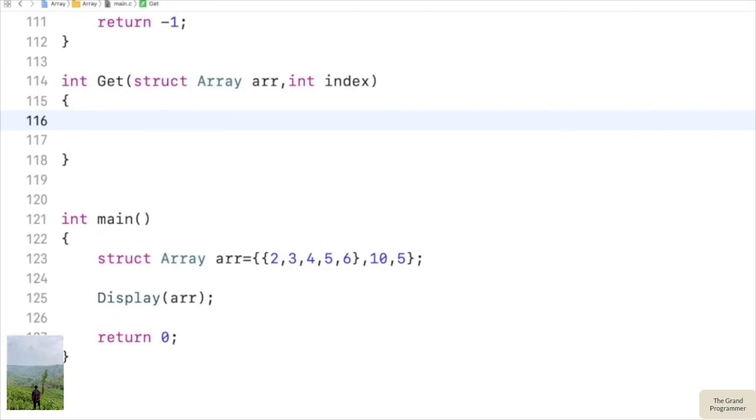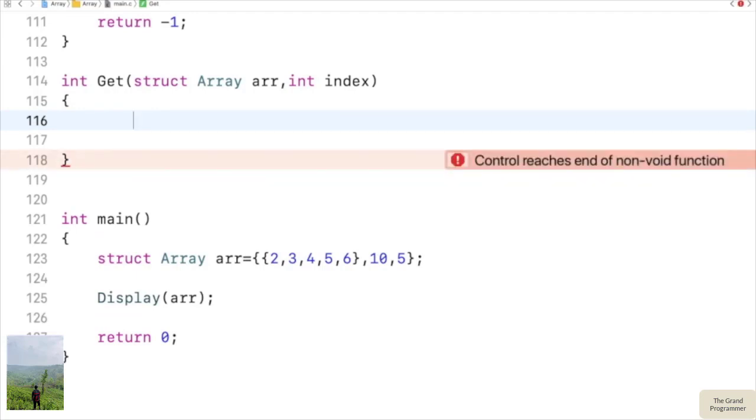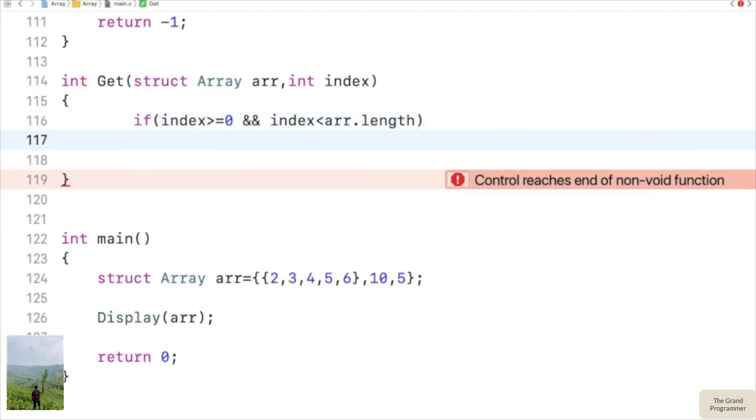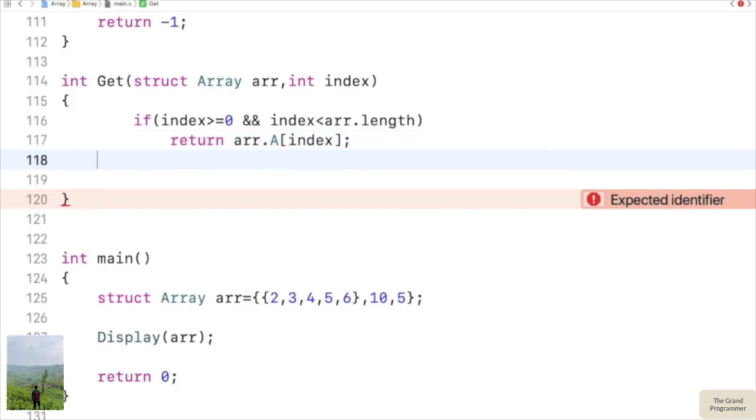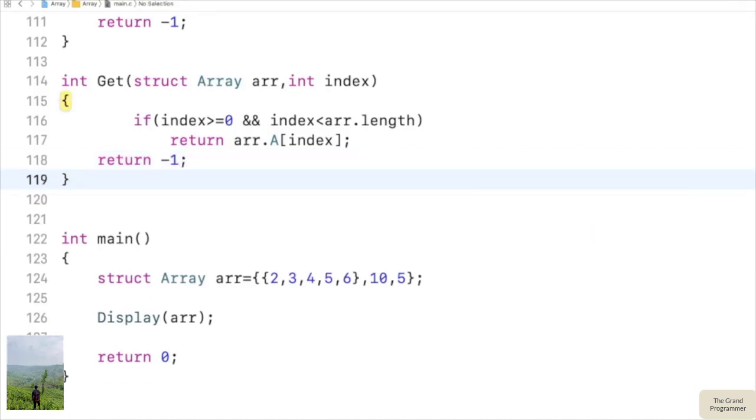Now this is a simple function. If the index is valid, then we should return the element at that particular index. So first check whether the index given is valid or not. If index is greater than or equal to 0 and index is less than the array's length, then it is a valid index. If yes, simply return A[index]. Otherwise, it's an invalid index, so we can return -1. So this is a simple get function.